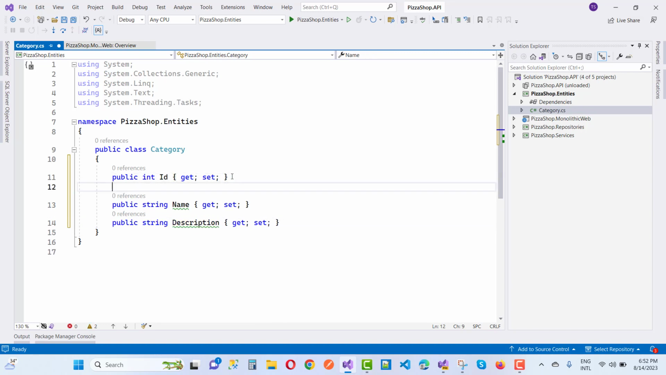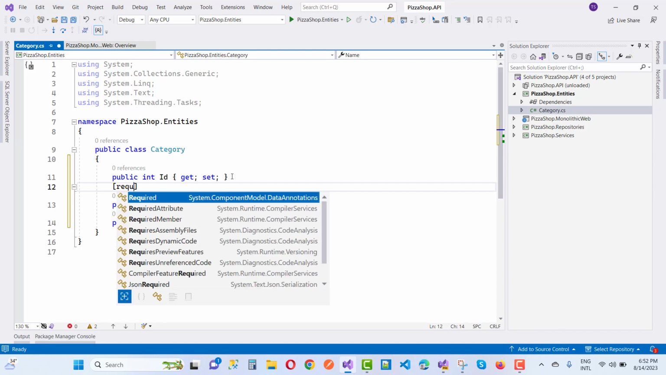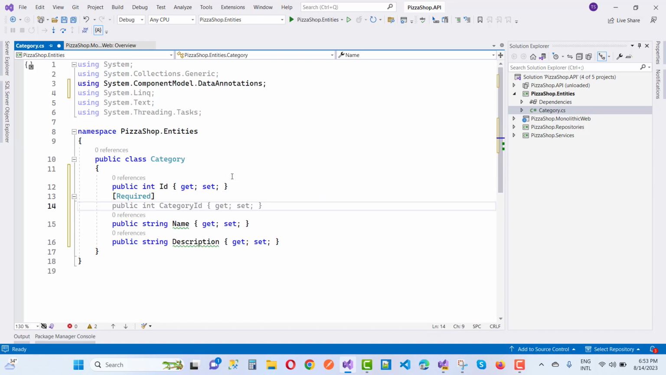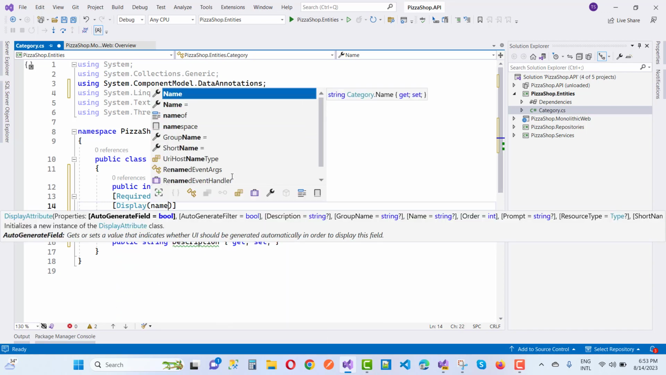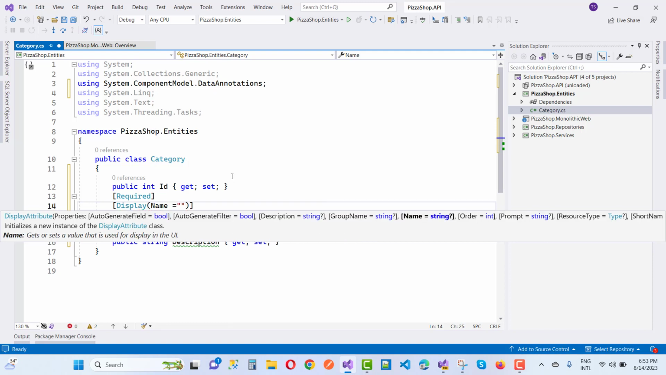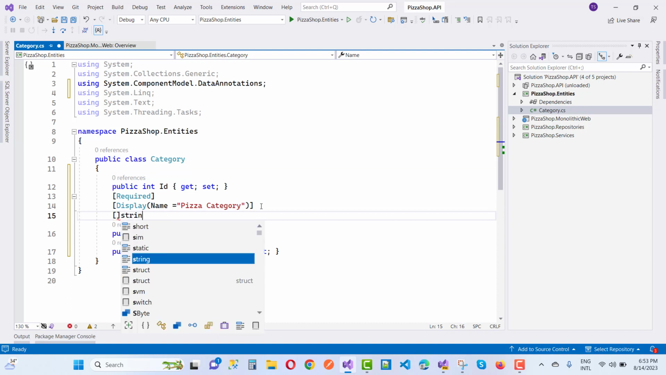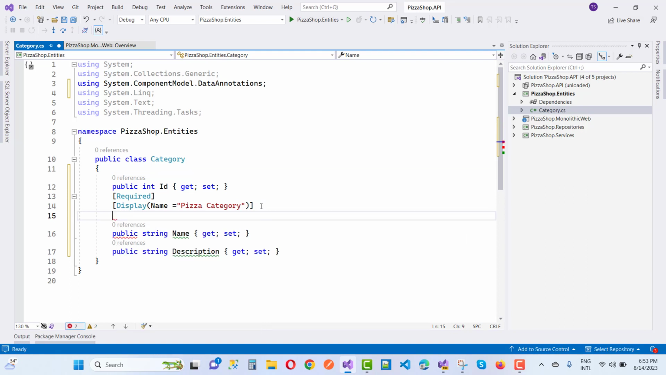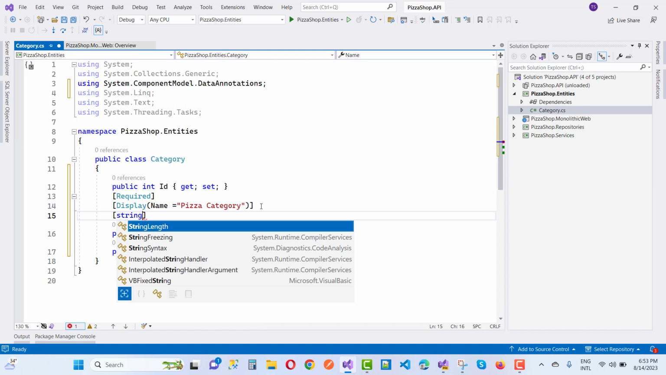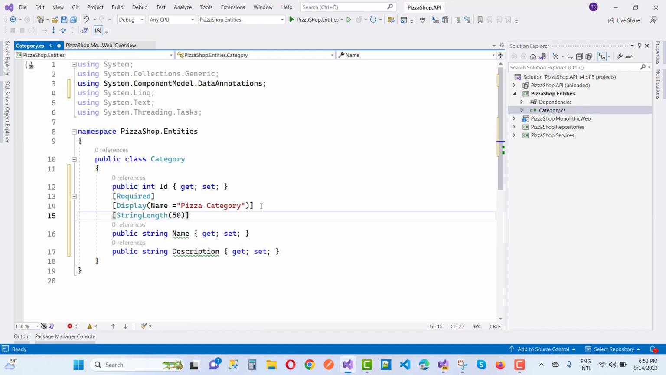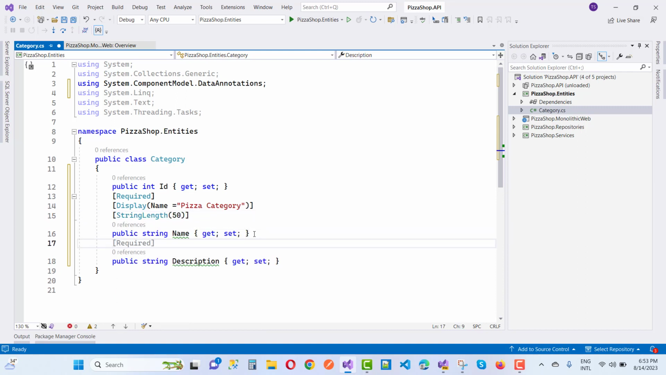And you know that the field is required, and also the display property, and here I'm going to add a name, that is Pizza Category. Okay, and also here we have a string length of 15, and the next one is the description.